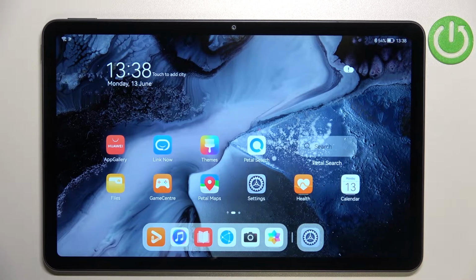Hi everyone, in front of me I've got Huawei MatePad 10.4 from 2022, and let me share with you how to enable developer options on this device.